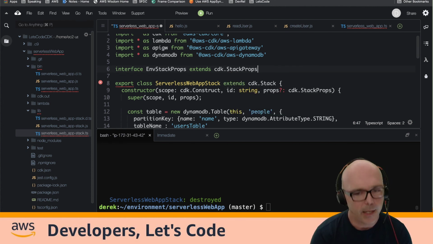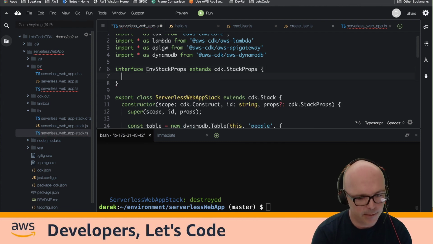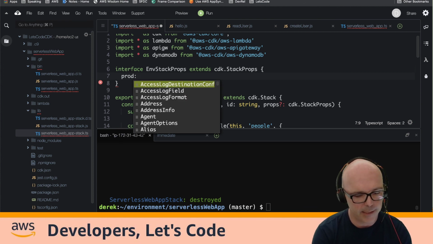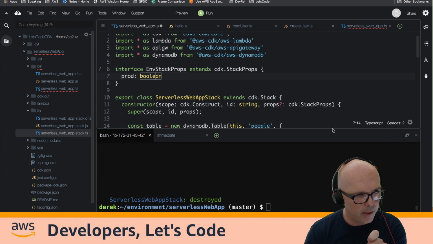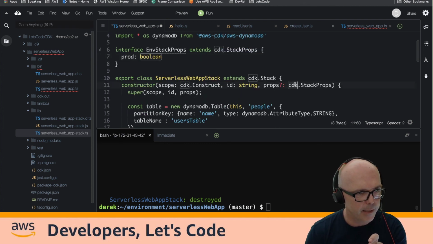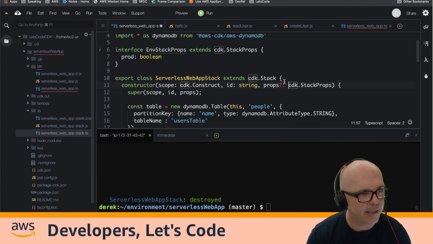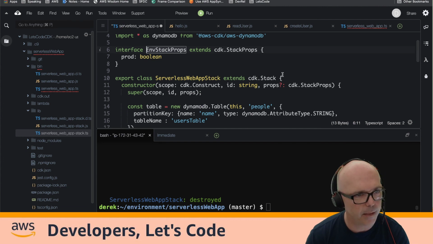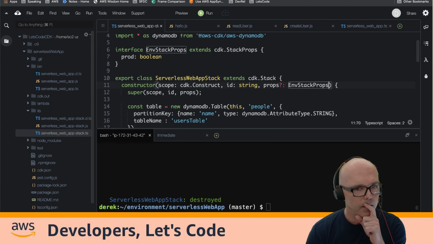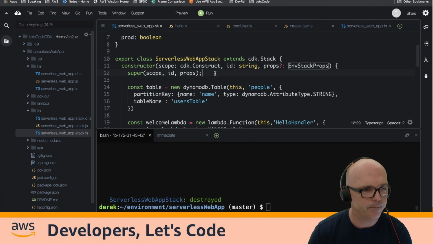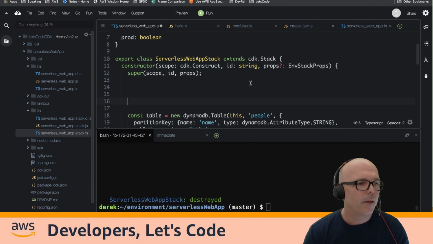And then inside this interface, I'm going to have a field called prod, and it needs a Boolean value. So that's my interface defined. I then just need to remember that instead of my constructor using CDK stack props, I actually need to use this new interface, stack props, to inject the environment. So that's good. And then next we need to define what those environments look like.